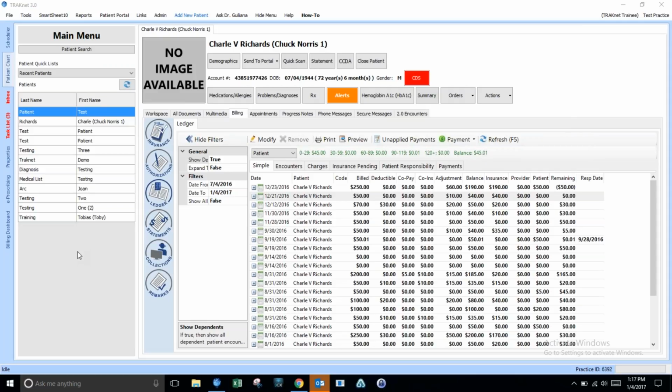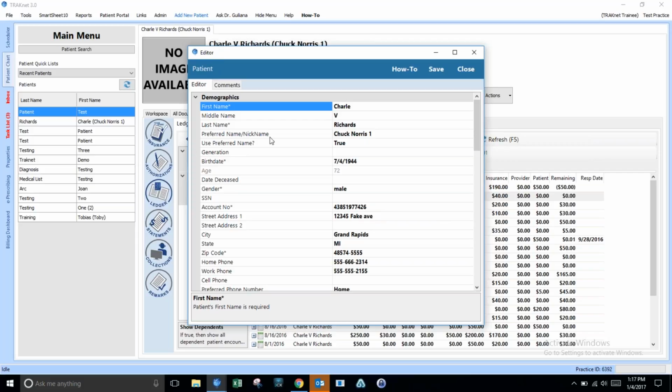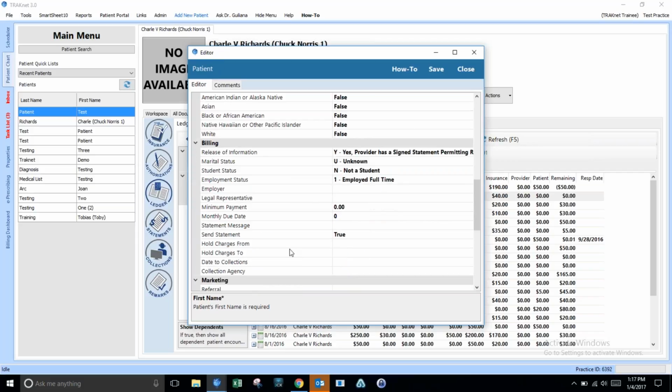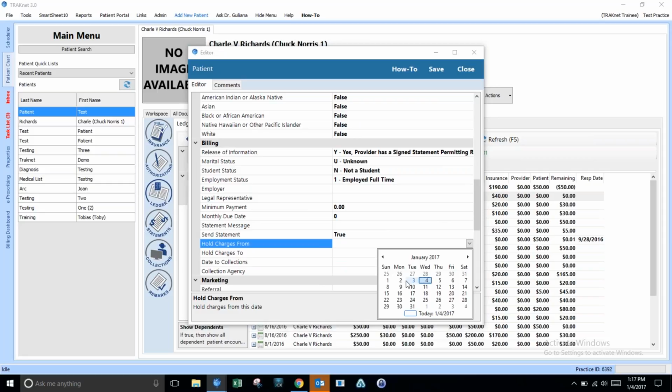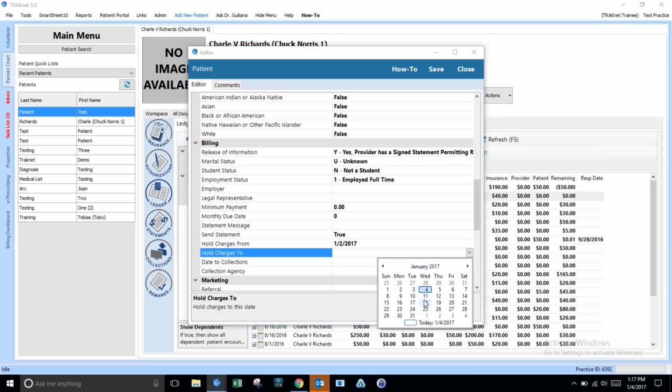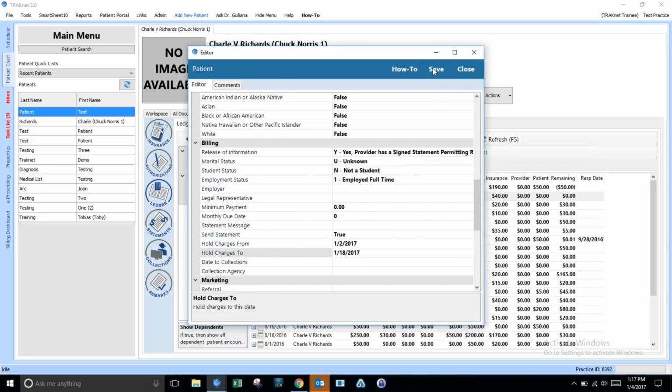How to hold patient charges? Okay, setting a hold for patient charges is done under demographics. Under demographics, you would set when to hold the charges from and when to hold the charges to. So you'd set a date, and that'll hold the patient's charges for that period of time.